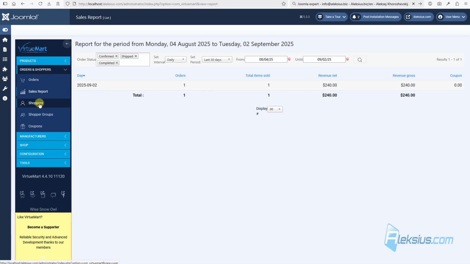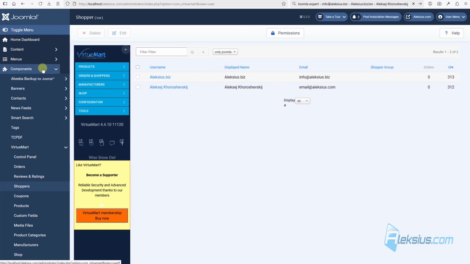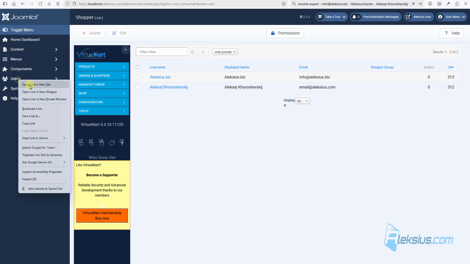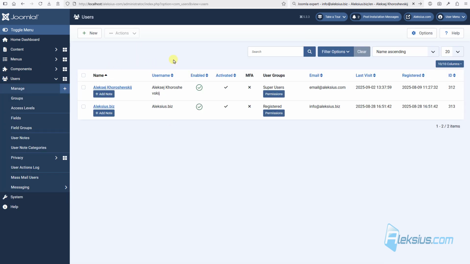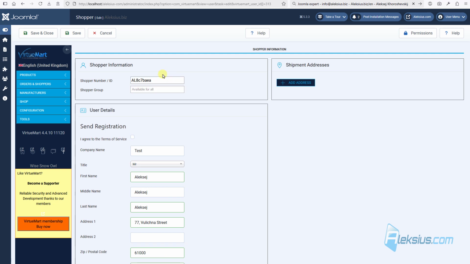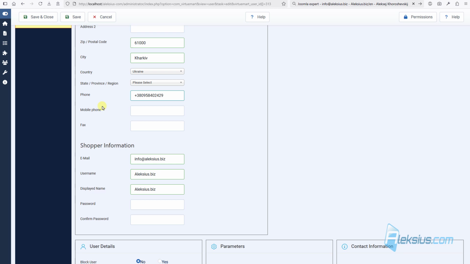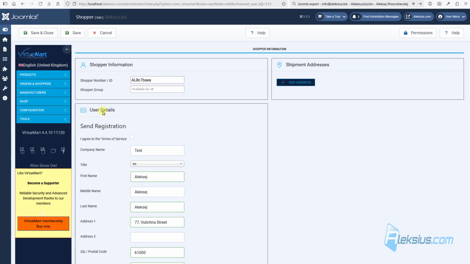The next thing is shoppers. Here we can see 2 users. Let's see, for example, our users. Also, we can see 2 users here. In user settings, we can see all information about our customer. We can edit it, we can add shipment address and so on.